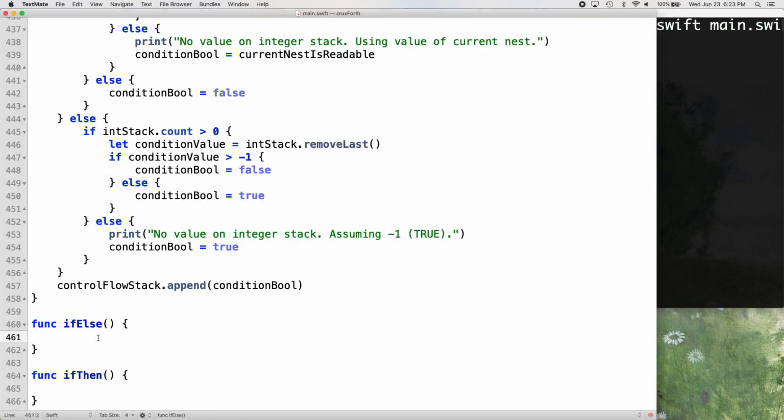What's up? In this video, we're going to do our if-else and our if-then, and then we're done with our control flow. So let's go into our if-else function, and hopefully I'm explaining this stuff all right.